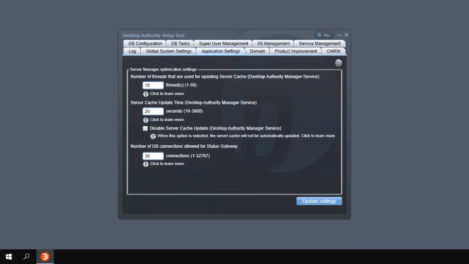On the Application Settings tab, there are 3 optimization settings. The first being number of threads that are used for updating server cache. This lets you change the number of threads used for updating the current status of the Update and Desktop Authority administrative services, replication status, and all the other server data represented in the Server Manager grid.